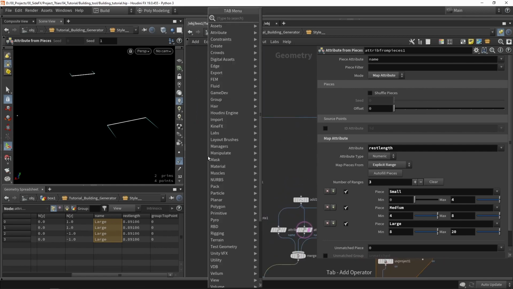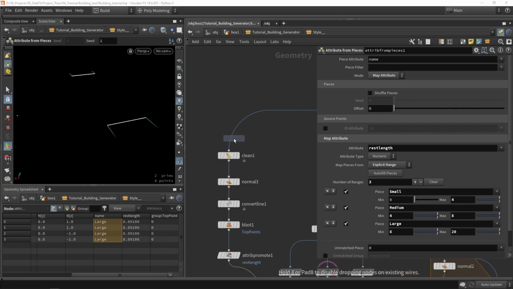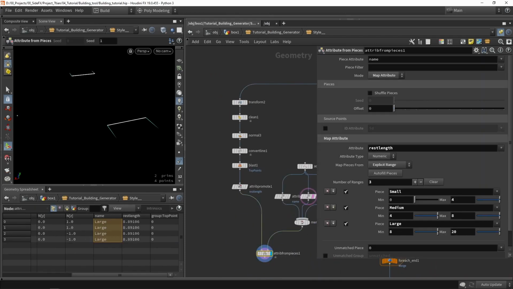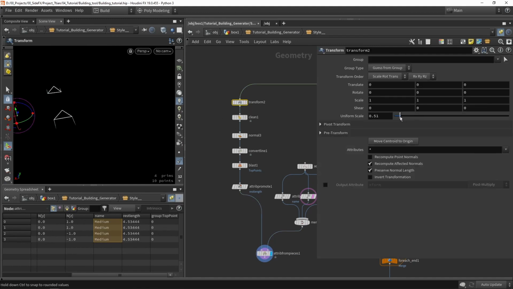If you want to test this out, you can place, for example, a transform node here, and we can play around with the scale. I'm going to lock my attributes for a moment. If I play around with the scale, we can see that we can go from medium to small and large. So again, based on the size that we have, we will automatically switch to these pieces, which is pretty useful in multiple cases.